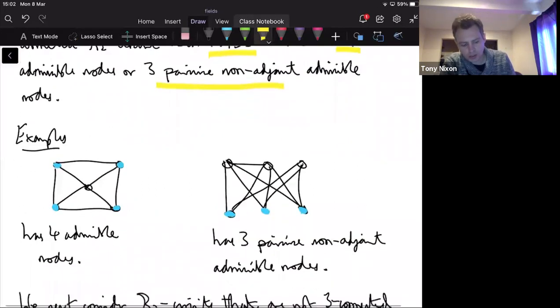I won't go into the proof, but this is just an example to illustrate that what they found was actually best possible. So here the 4 blue vertices are admissible, and here there are only 3, but they're pairwise non-adjacent, and all 3 of those are admissible.